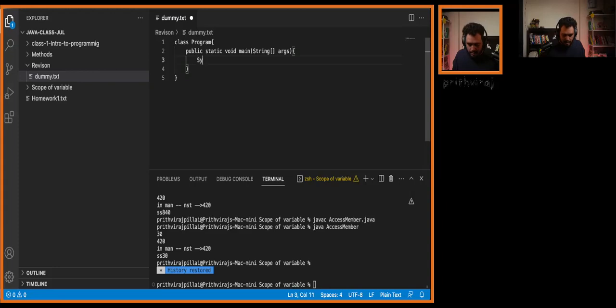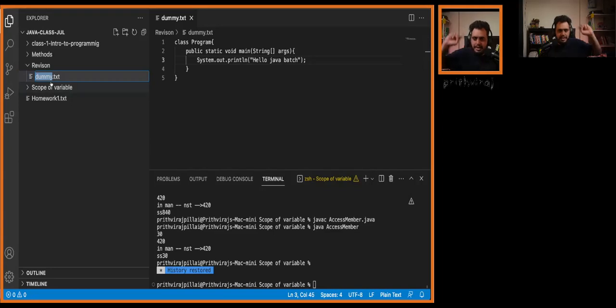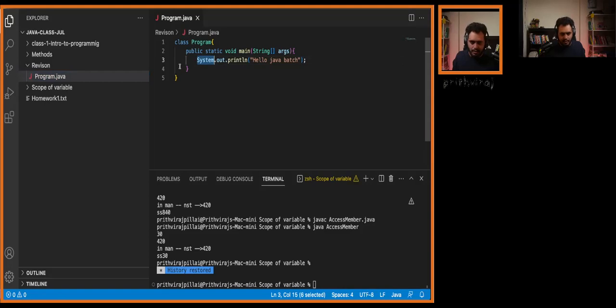Now, let me write System.out.println. Here I will write hello Java batch. Done. I will save it. While saving it, remember one thing: your file name should be the same as your class name. What is our class name, everyone? Class name is program. So we should save it as Program.java. I didn't write it in a Java file because you'd get inline highlighting like this, and I don't want that.